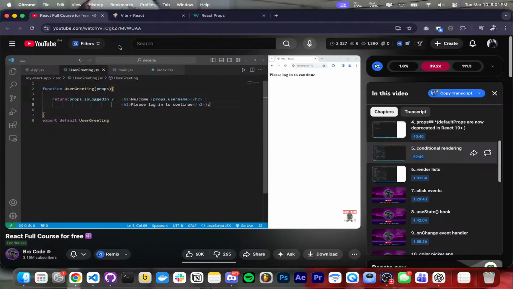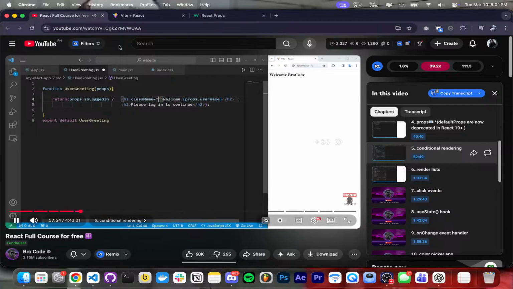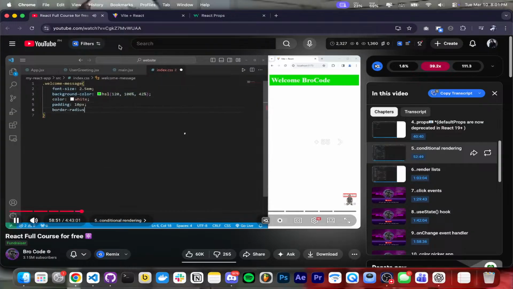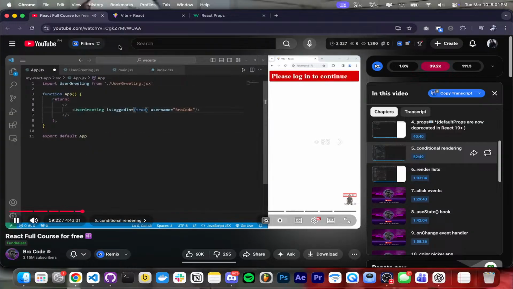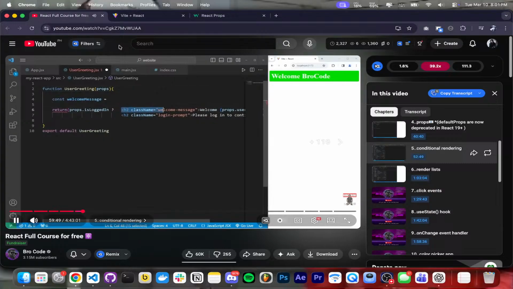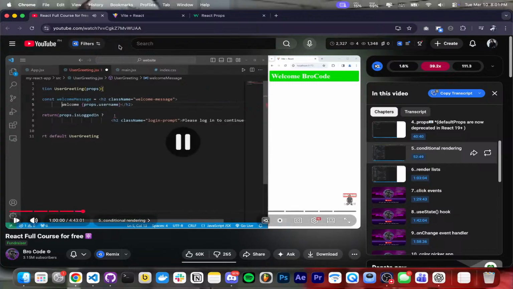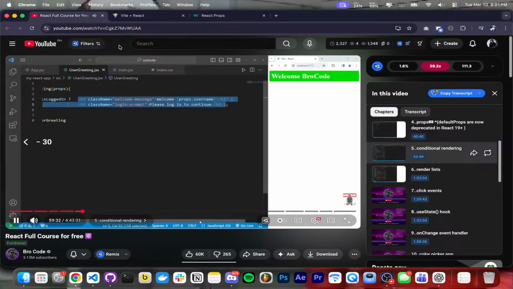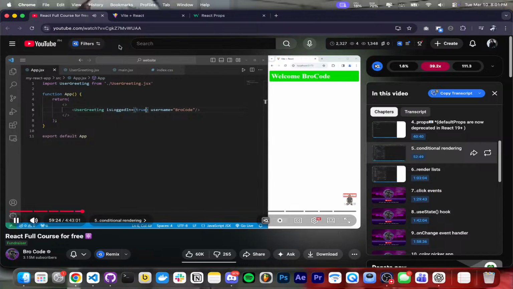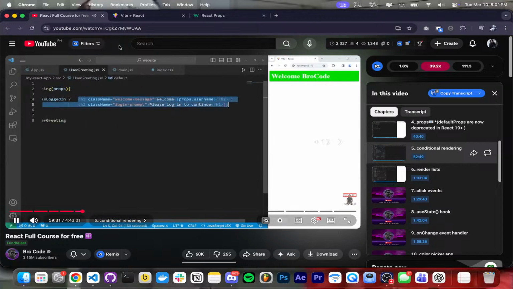Let's apply some CSS styling. I'm going to copy this first h2 element. We'll store that within our welcome message. Just so we can read it, I'm going to place each part on a new line. Well then, we're logged in. Welcome, username.